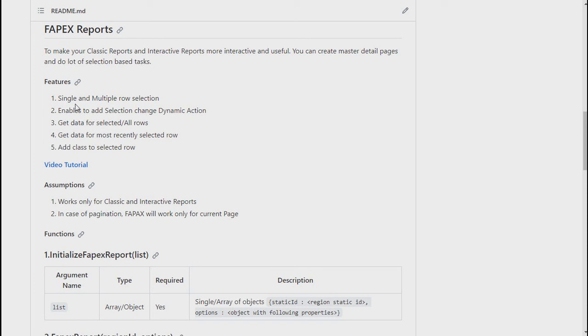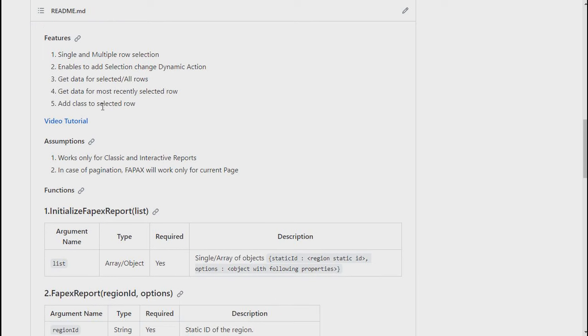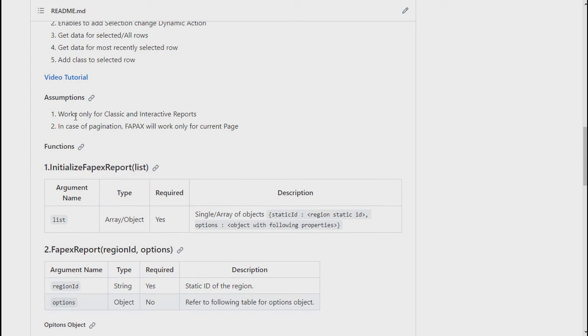So there are some features. You can select single row or multiple rows. It enables you to add selection change dynamic action. Also, you can get data for all the selected rows or all the rows. You can get most recently selected rows in the dynamic action. Also, you can add class on the selection. There are some assumptions: it works only with the classic report and the interactive report right now. Okay, in case of pagination, the FAPEX will only work for the current page. It won't go for the page which is not visible to you.